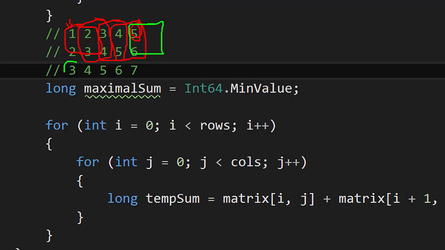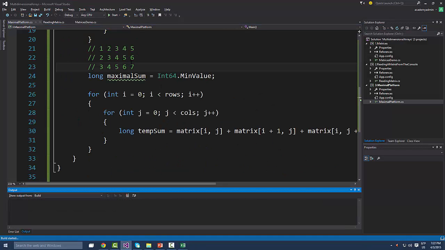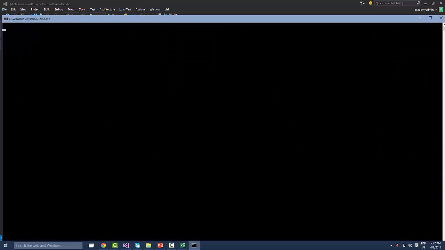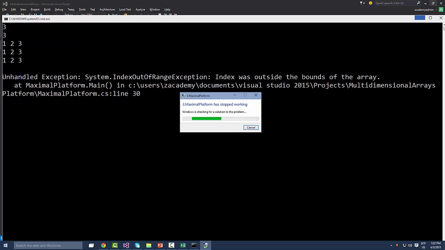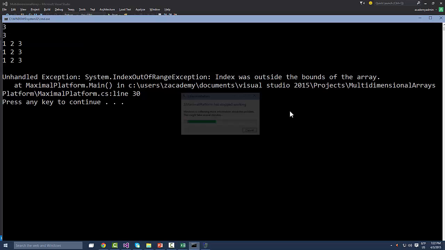If I check this element here, I would need to be checking this 2 by 2 platform, and I'll be going outside of the array. So right now, if I run this without even printing it, I should be expecting to get an outside of bounds exception after I put some values, maybe. Okay, so I had to read that as well. 1, 2, 3. Yes, index was outside the bounds of the array.